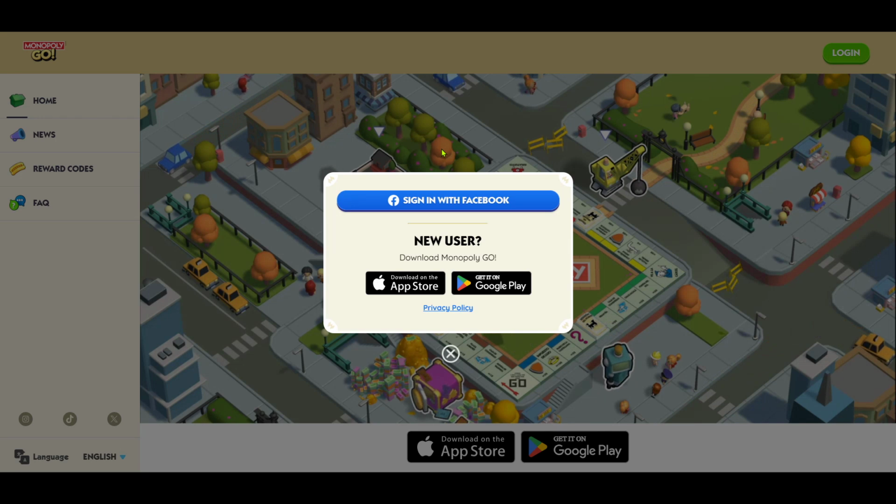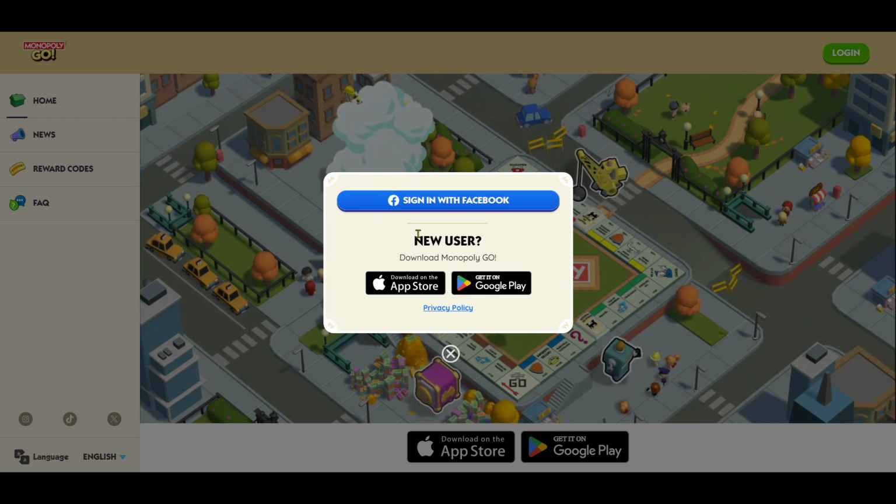This is your central hub, where you'll find everything you need to dive into the game. It's also where you can manage your settings, connect with friends, and explore available game options.